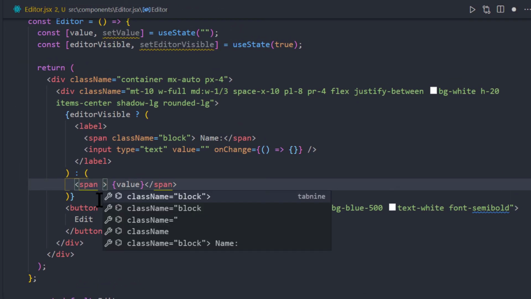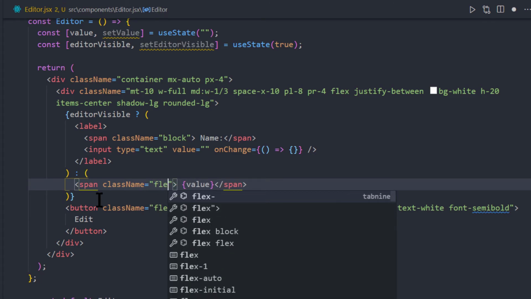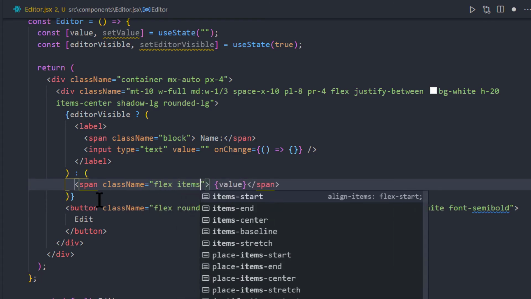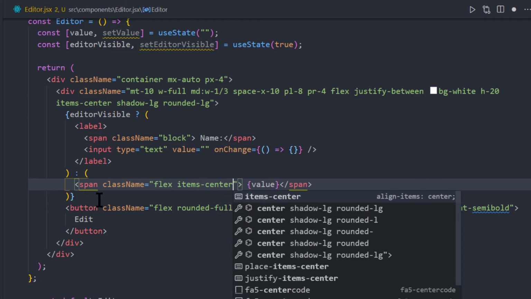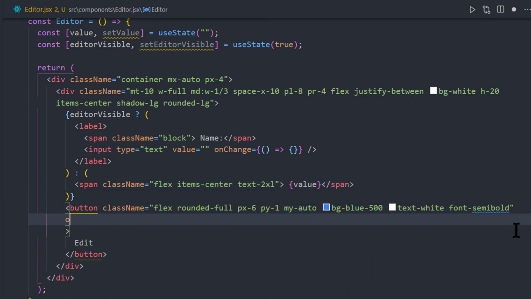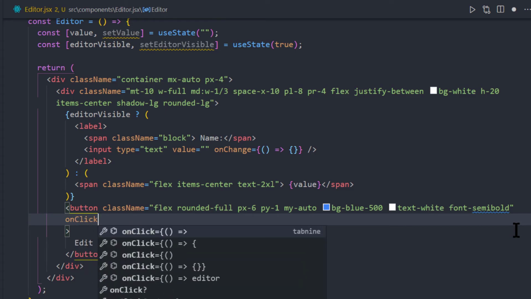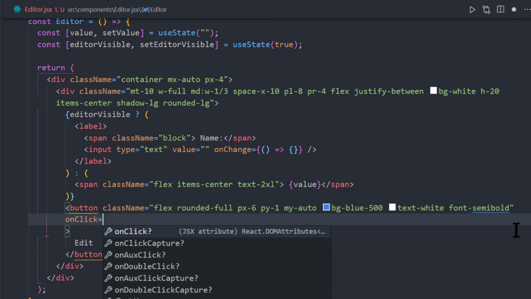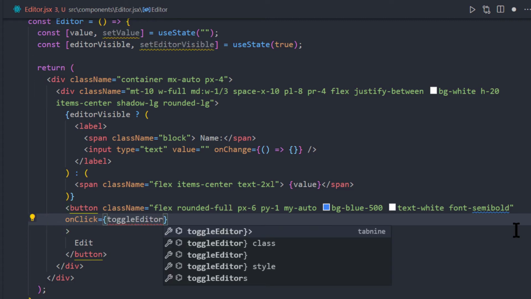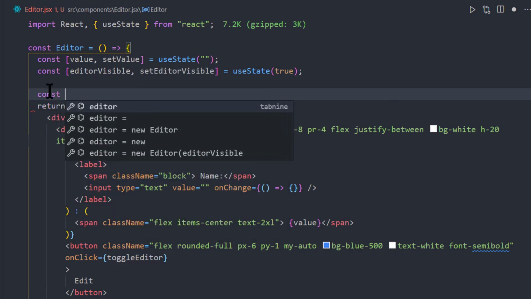So let's go ahead and add a little bit of style to our span. We set it to flex, we set the items to center, and we set the text to 2XL. We assign an onClick event to our button, and we assign that event to toggleEditor, which is a function that we will define above.